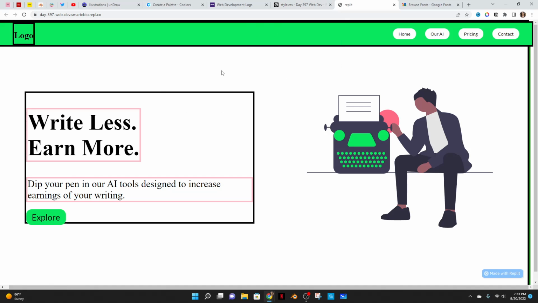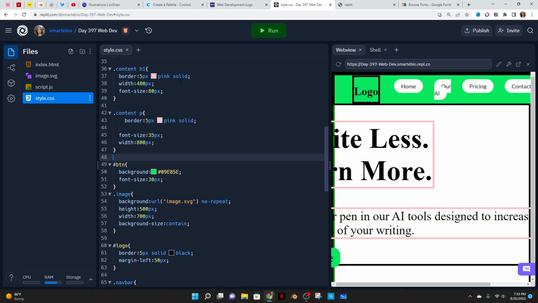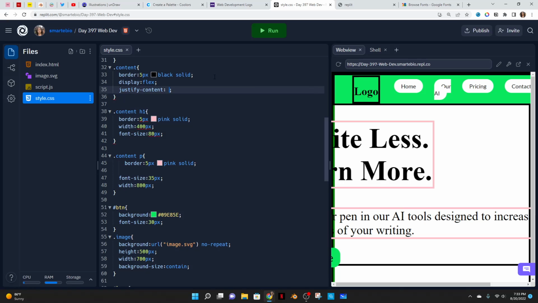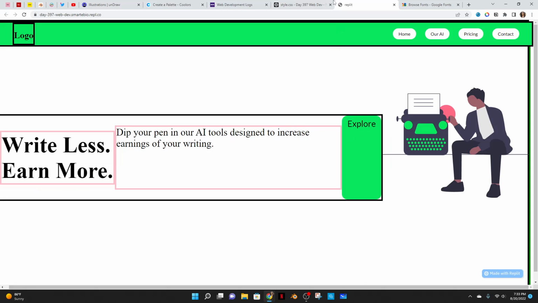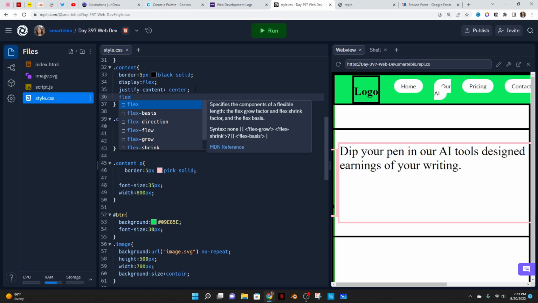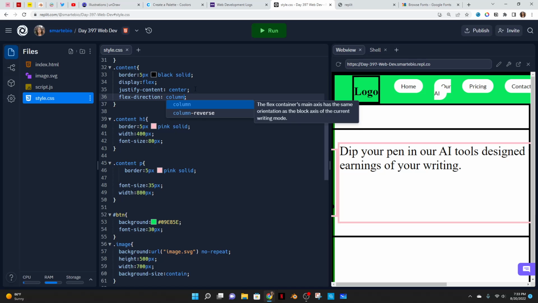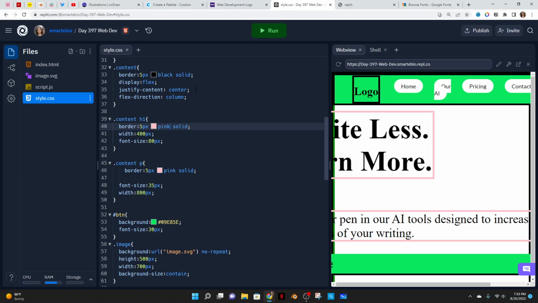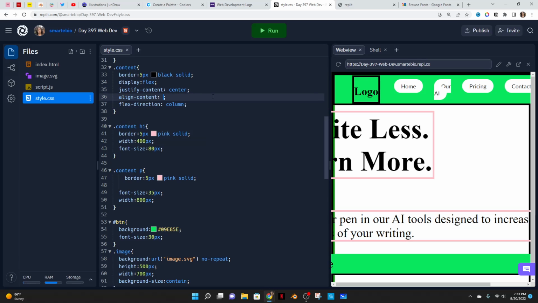All right, either way, it's write less, earn more, and then yeah, it doesn't make sense. I need it to be at the center. So the content itself has to have a display of flex so that everything inside the content is at the center. So I'll do display flex and then justify content center. And then remember that flex direction, if I run this, flex direction is set to row. So it's going to move everything to the row. So I'll have to override that by setting flex direction to column so that they're all on top of each other, like something in a column. All right, beautiful. And then justify content center, and then let's do align items center.